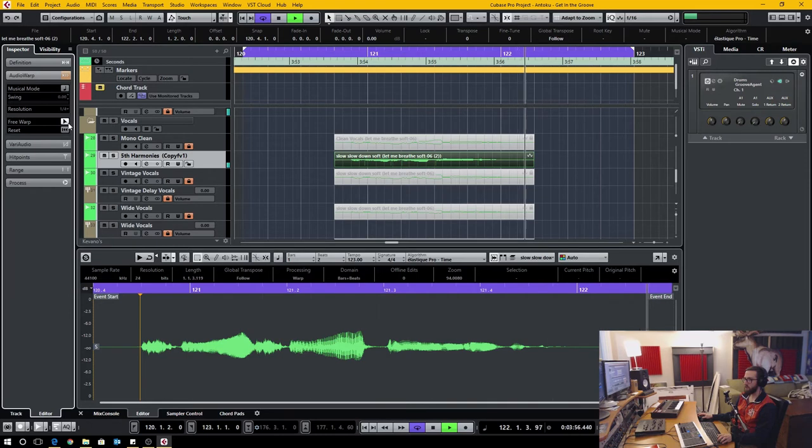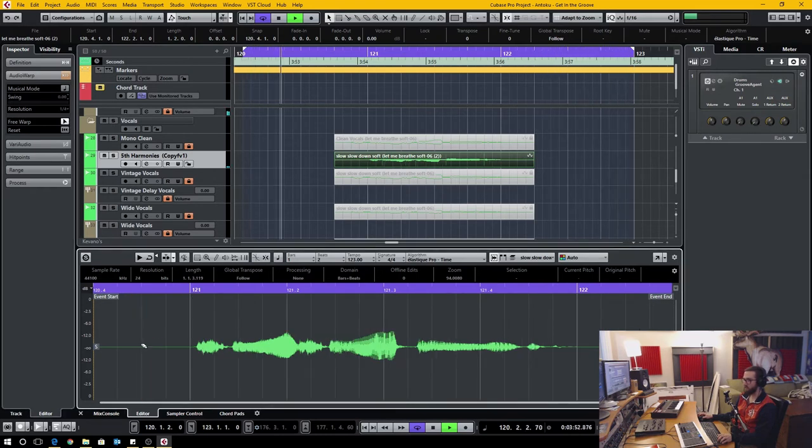Slow down. So that's way off. So I'm just going to delete that. Slow down. Let's try it right on this beat. Slow down. Let's go halfway. Slow down. A little bit better, but now I'm going to start experimenting and stretch this like here.